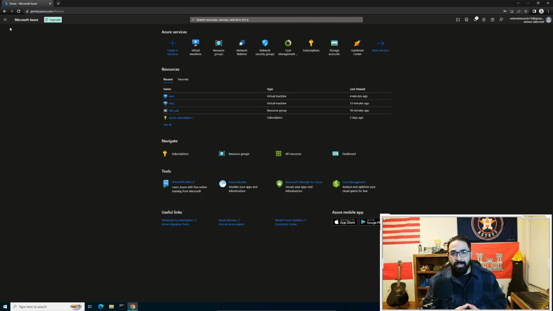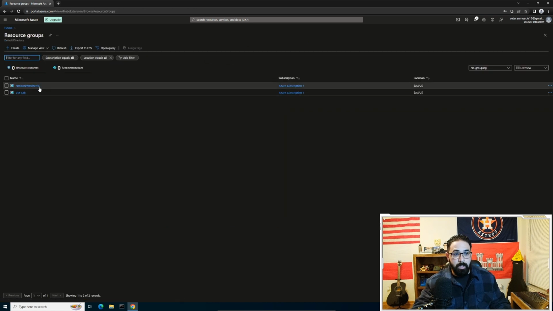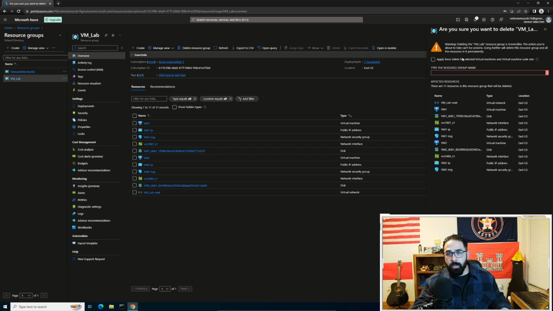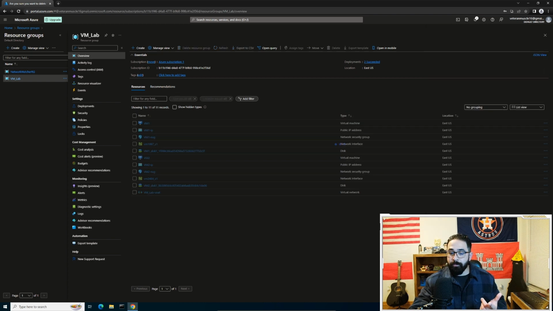Okay. Now, the last thing you want to do is delete all of your resources so that you don't eat into your free credits, or if you are paying as you go, so that you don't rack up a bill. So let's go to resource groups. Select VM Lab, go to delete resource group. And then here in this box on the right, you have to type in the name of the resource group. Once you type it in correctly, down here at the bottom, you will be given the option to delete.